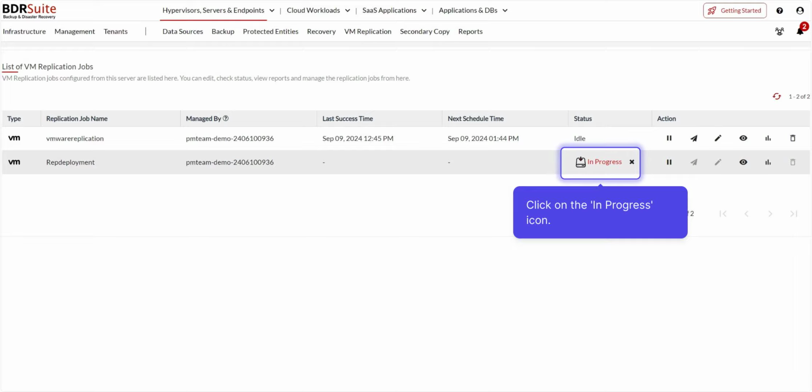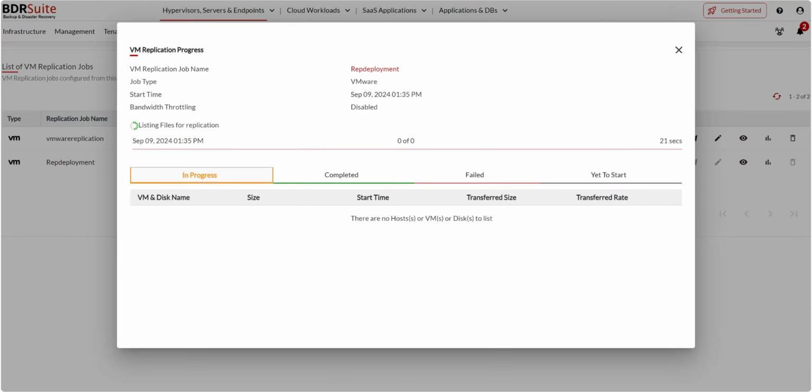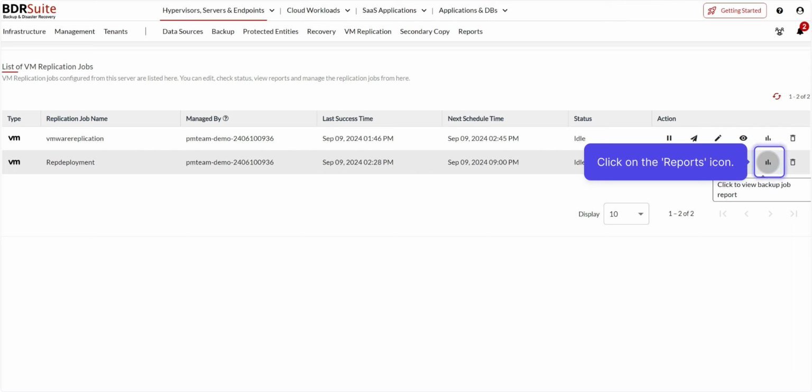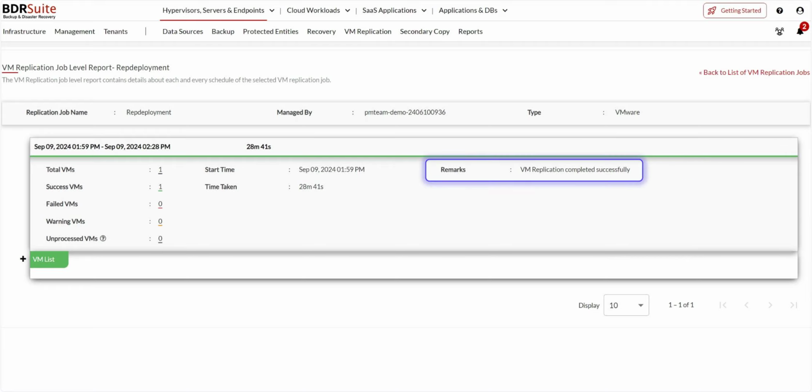You can click on the In Progress icon to view the replication progress. Once the replication is complete, the replica VM will be created in the target host and will be in an off state, with replication taking place as per the schedule. You can click on the Reports icon to view the replication reports.